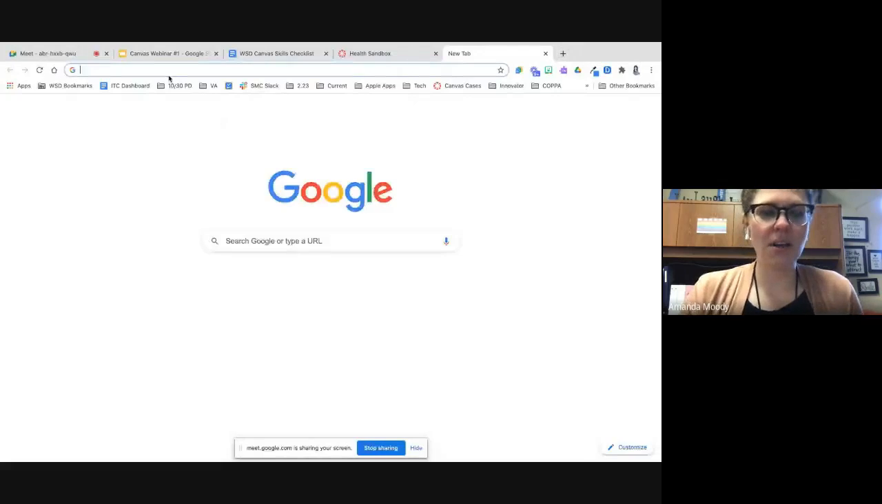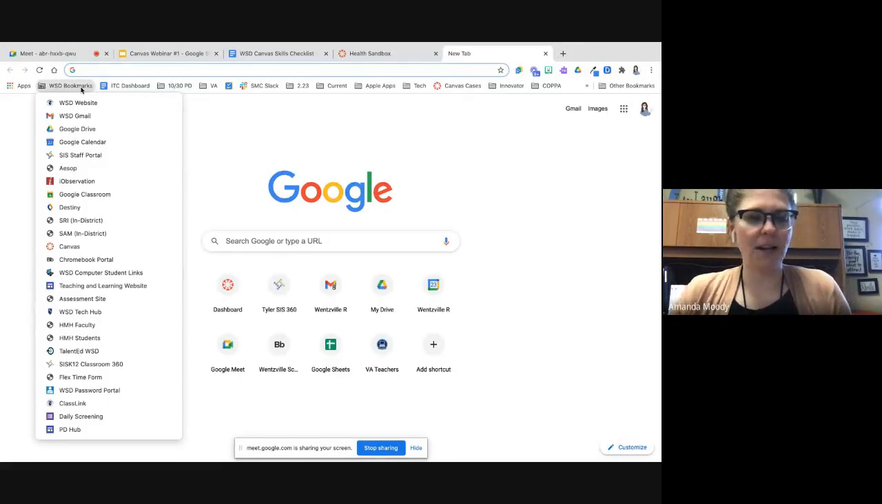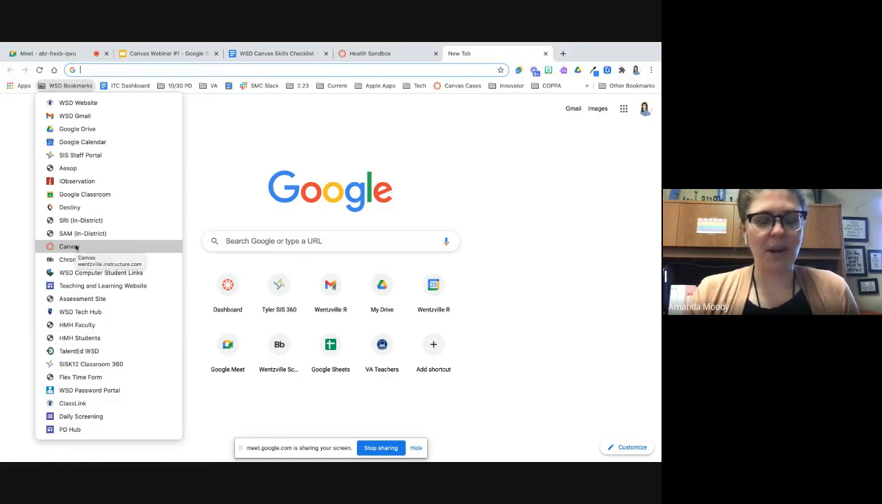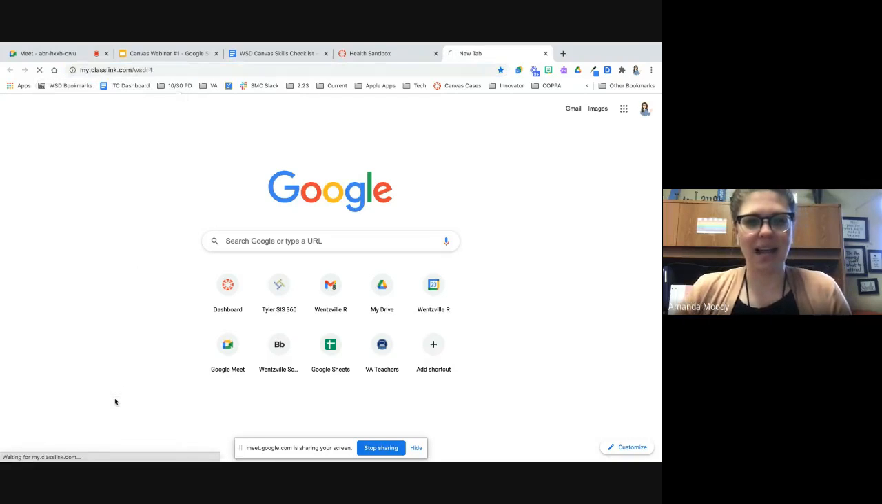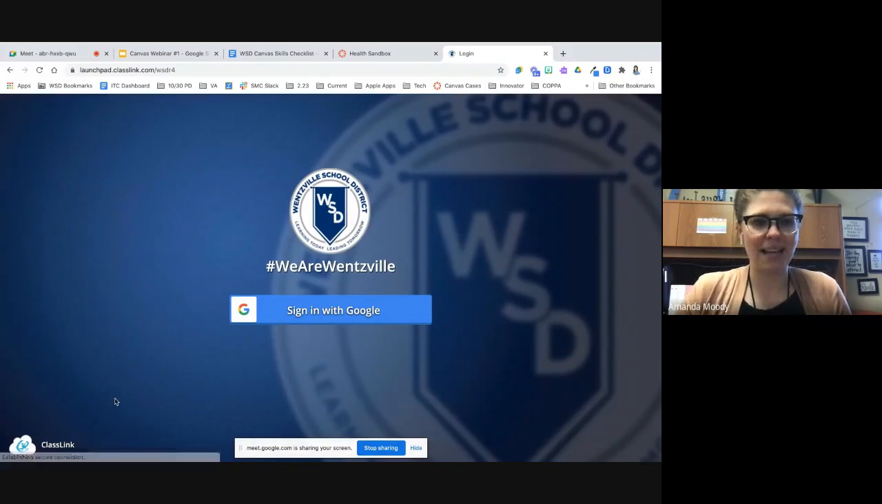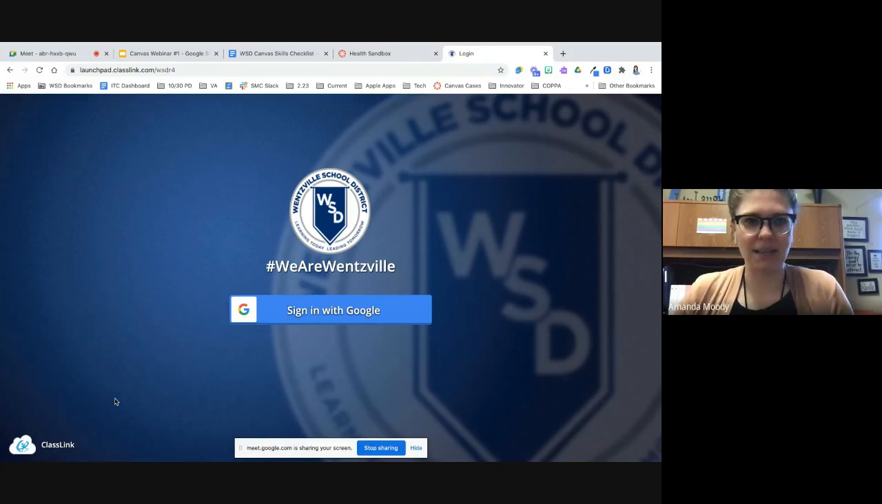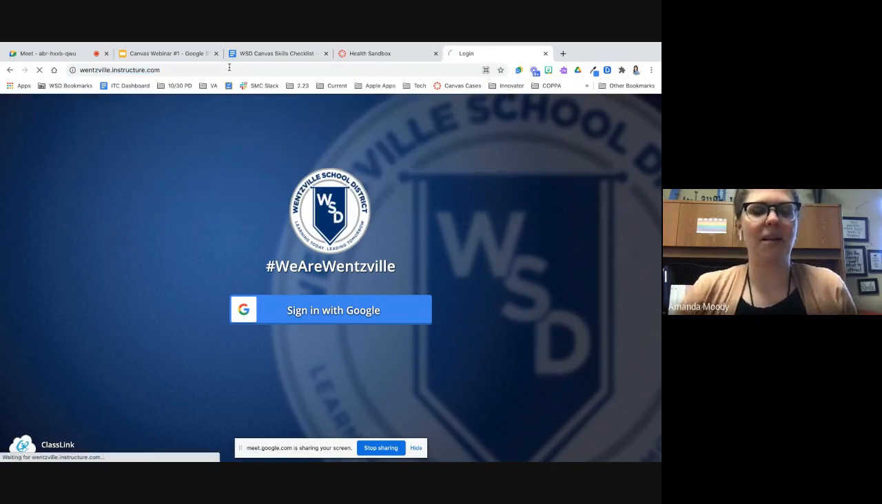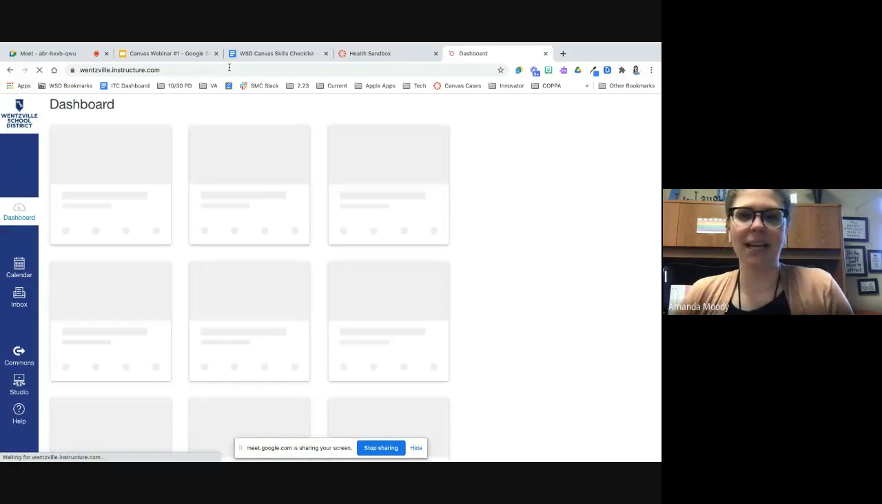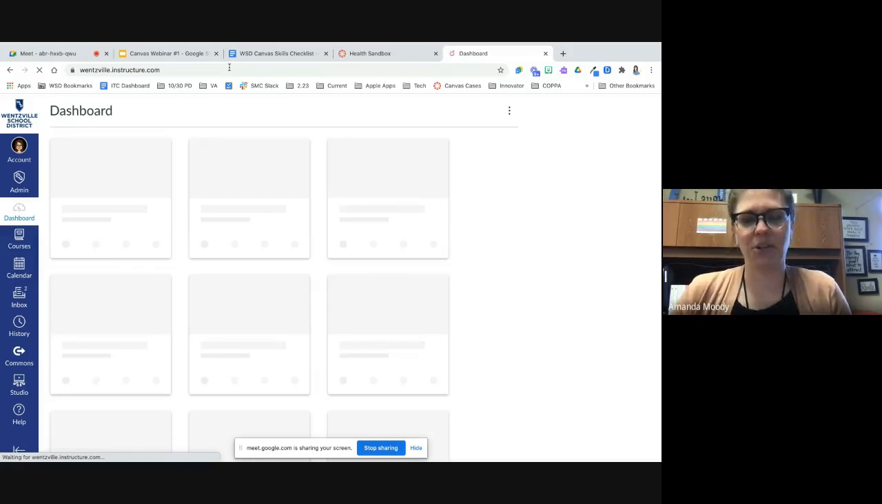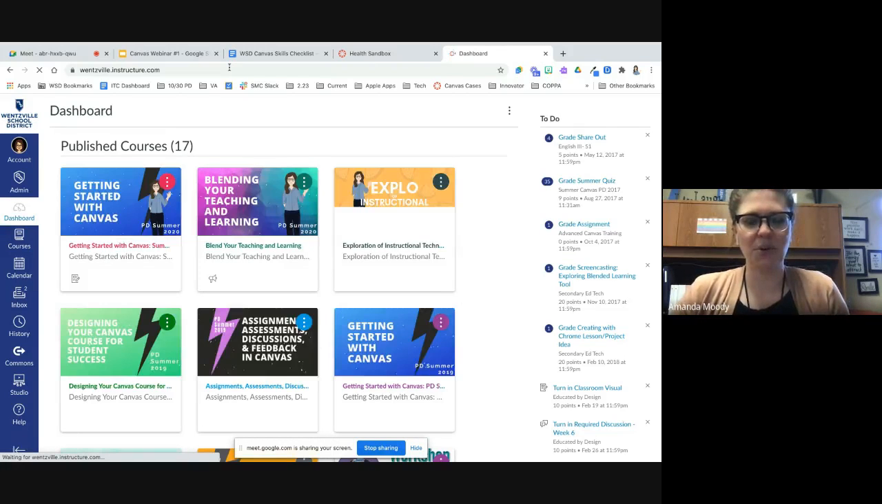We can also, in the WSD bookmarks bar, if you have that showing, you should see Canvas in there. Don't forget that we also can use ClassLink as a dashboard: launchpad.classlink.com/WSDR4, or you can get to that through the WSD bookmarks. ClassLink is also on our Wentzville webpage. You click sign in with Google, and then you can get to Canvas. What's nice about Canvas is when we sign in, our view is very similar to student view. We have a few more buttons that students don't have, but generally speaking, it looks the same.